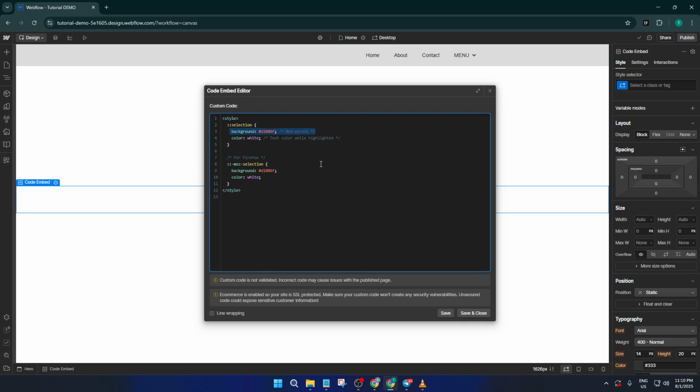If you want to get creative and choose your own color, just look for the part of the code that says something like background, followed by a color. You can swap that out for any color you like. For example, if you want a bright red purple, you could use background 9F1853, or just write background red if you're feeling bold. Try experimenting with different color codes to see what feels right for your brand.